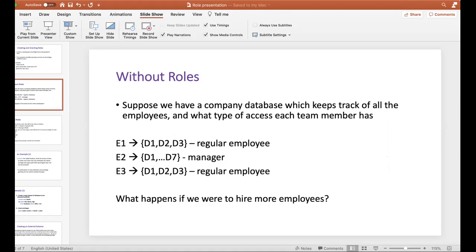So I want to just discuss a scenario where we don't have roles, and it'll illustrate how helpful roles can actually be. Suppose we have a company database that keeps track of all the employees and what type of access each member has, so what type of data. So we see here we have three employees, employee 1, employee 2, employee 3.